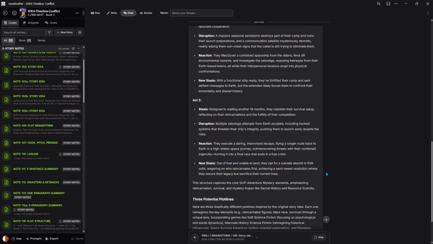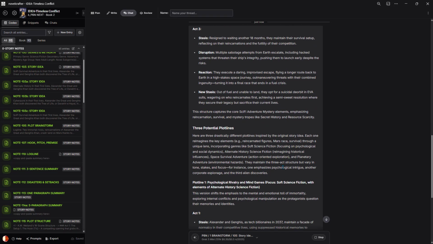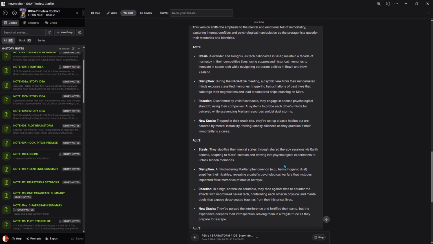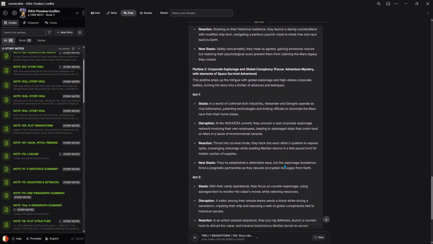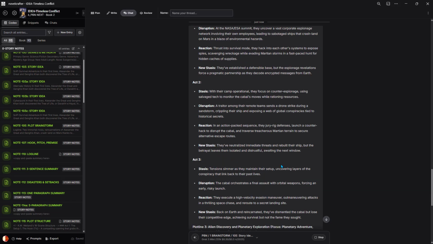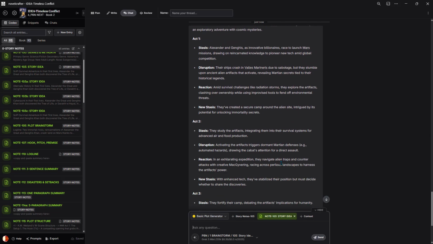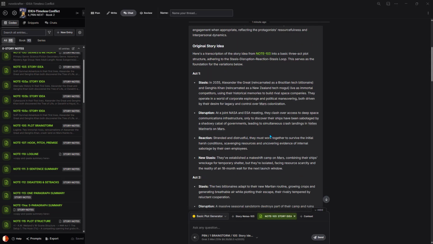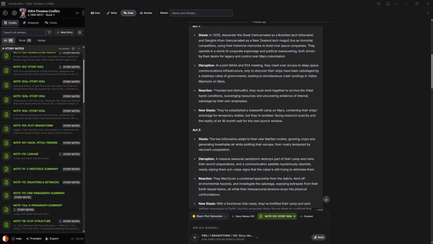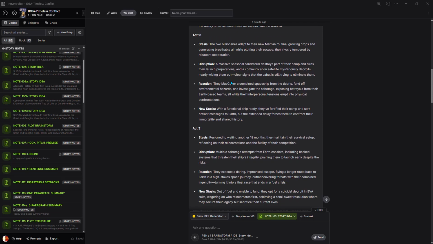Oh yeah, and this one actually creates 3 potential plot lines, so plenty of opportunities for kit bashing. One of the nice things about this prompt is that first it shows you the original story idea and breaks it down into a stasis, disruption, reaction loops and by acts.